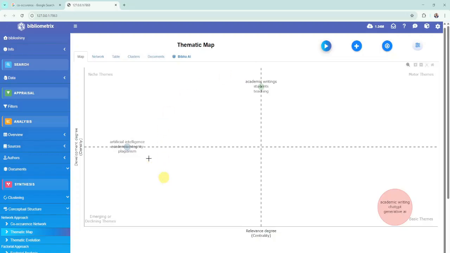Now this is the thematic map in which you see niche themes, emerging or declining themes, motor themes, and basic themes. On the y-axis you have density, that is development degree, and on the x-axis you have relevance degree, also known as centrality, right? So you see here the basic themes are academic writing, ChatGPT, and generative AI. Academic writing, 238 times it's occurring.